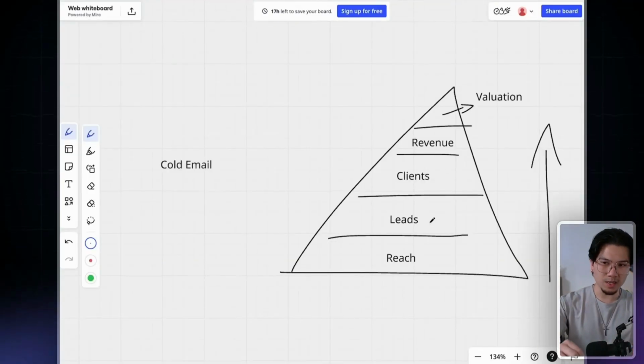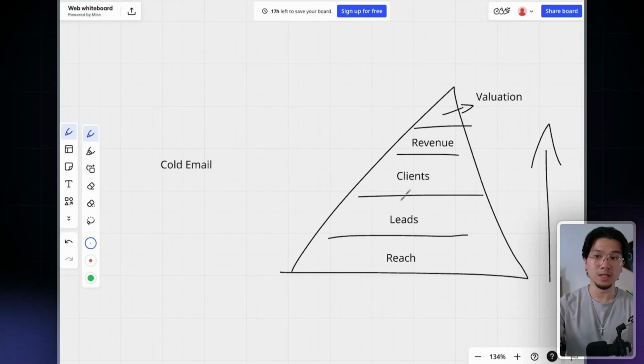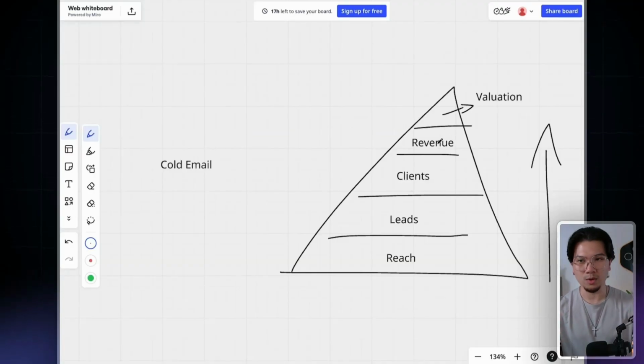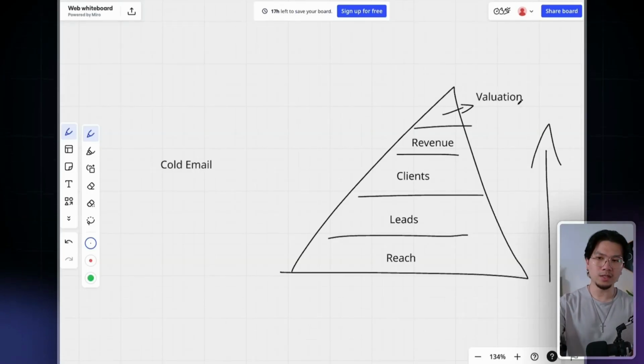But here's the thing, just because you have some leads doesn't mean they will convert into clients. Just because you got clients doesn't mean you will be profitable. And just because you got some revenue coming in, or you're profitable, doesn't mean that your valuation will be high, right? Because there's a lot of things involved with the company valuation. So yeah, as you can see right here, these are essentially what we call angles.